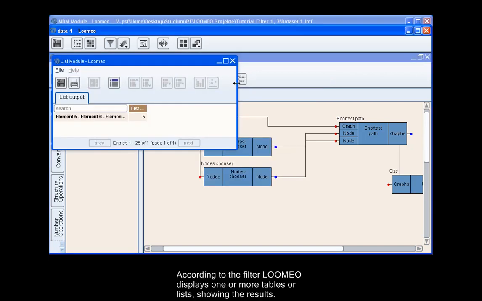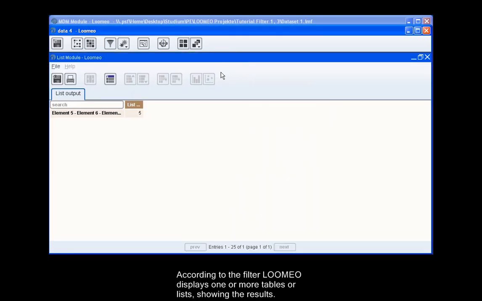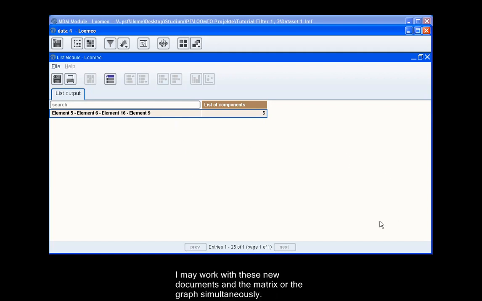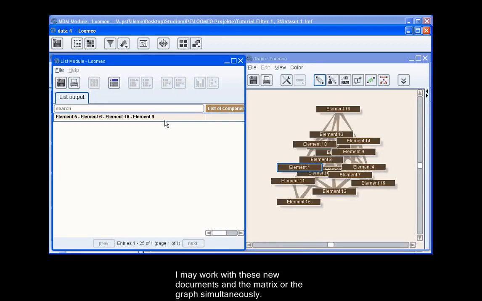According to the filter, LOOMEO displays one or more tables or lists showing the computed results. According to the filter and the computed documents, I may work with these new documents, for example in the matrix or in the graph simultaneously.